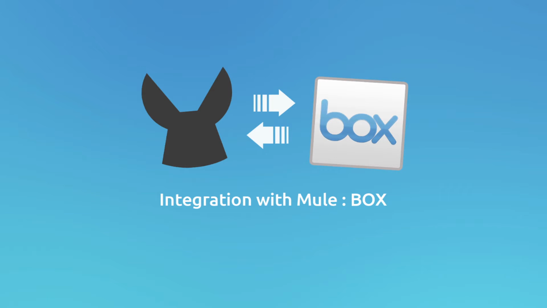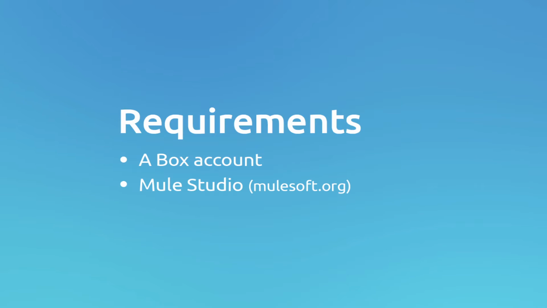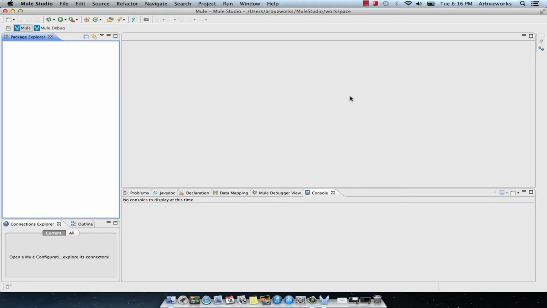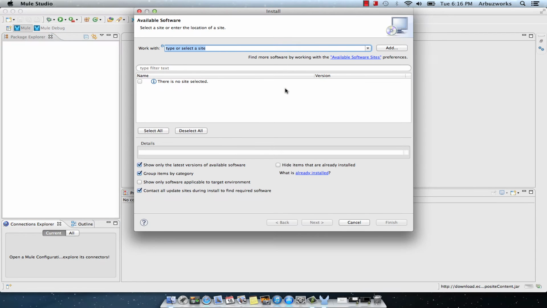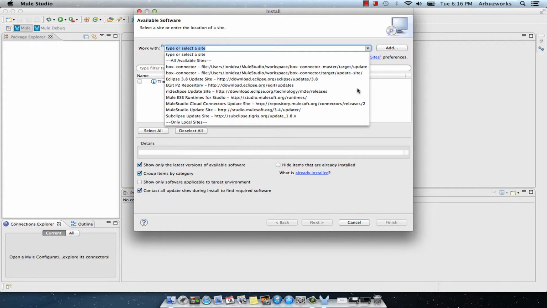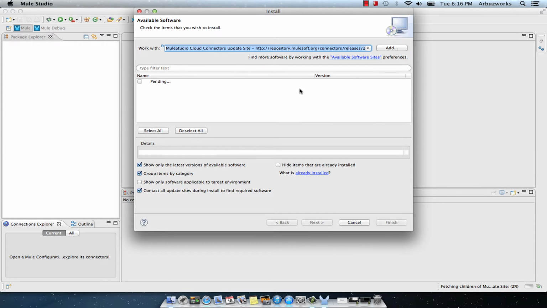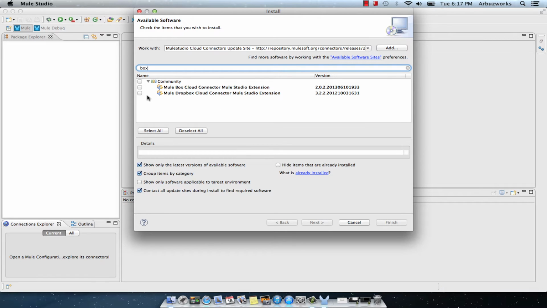In this video we are going to show you how to configure and use the Box Cloud Connector in Mule Studio. First, we need to install it. Open the menu Help, Install New Software, select Mule Studio Cloud Connector Update Site. Type a filter by the word box and select Box Cloud Connector.